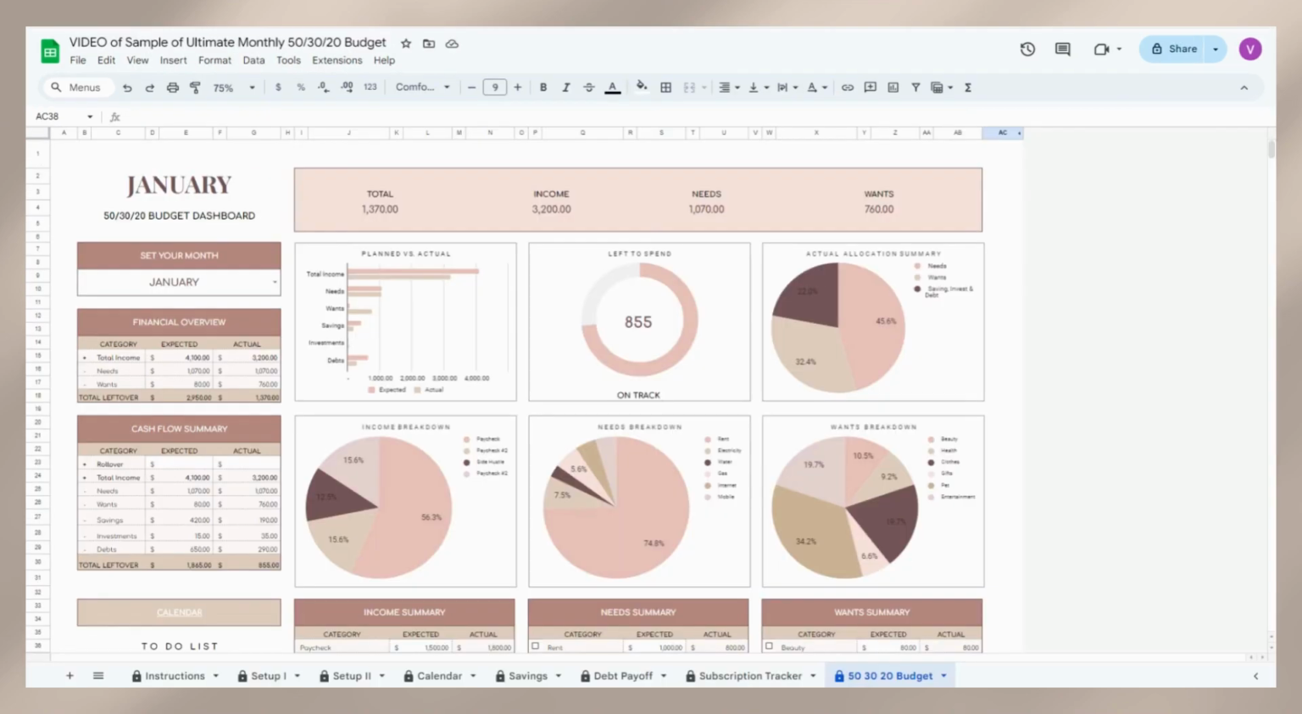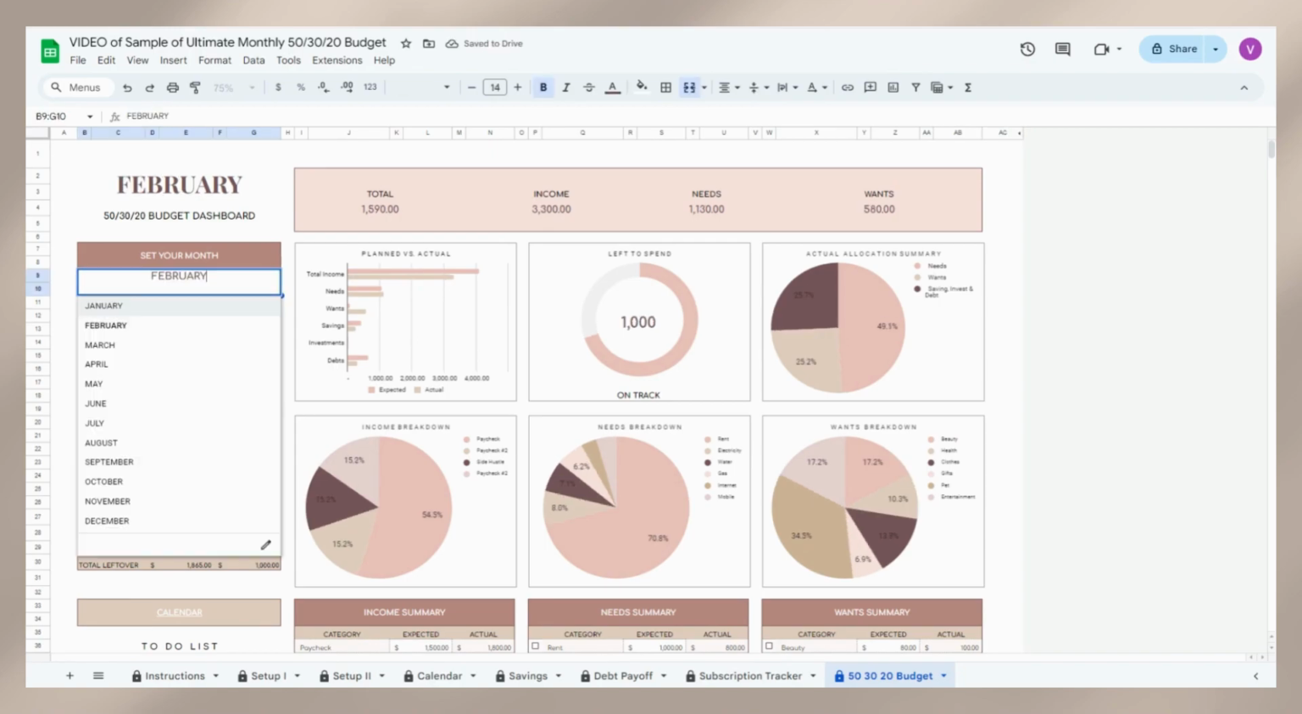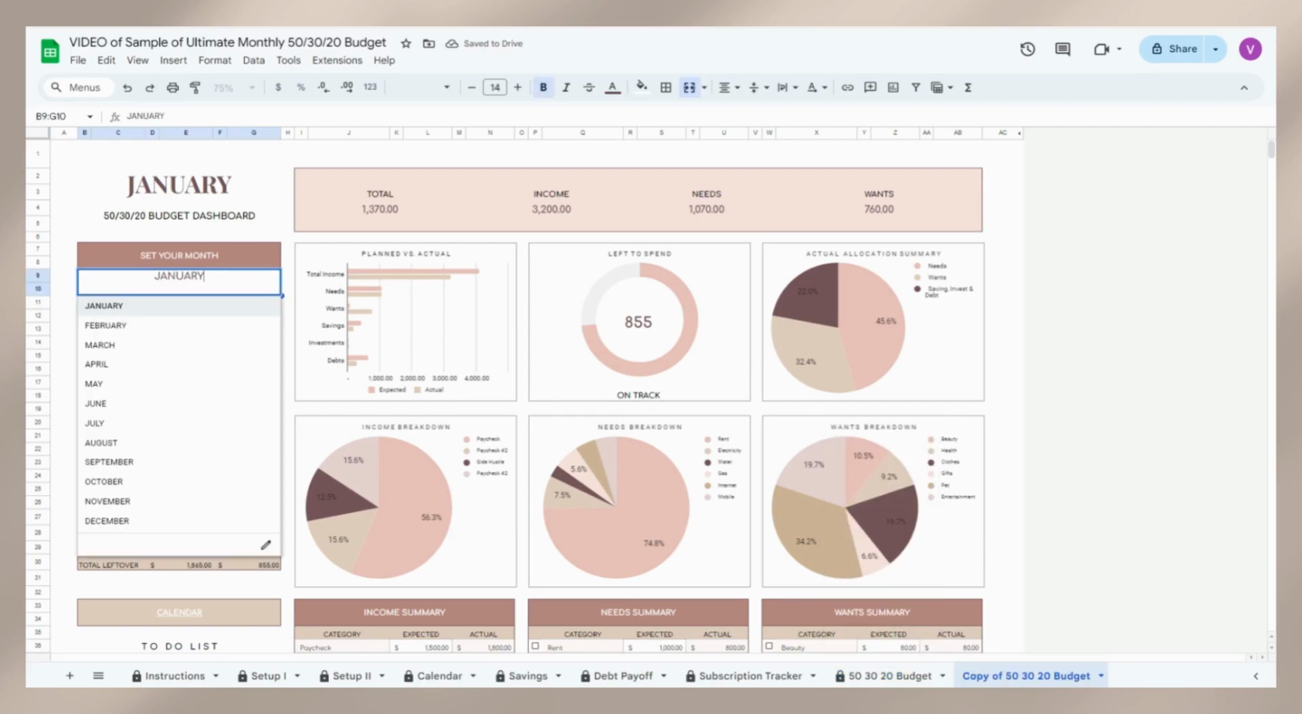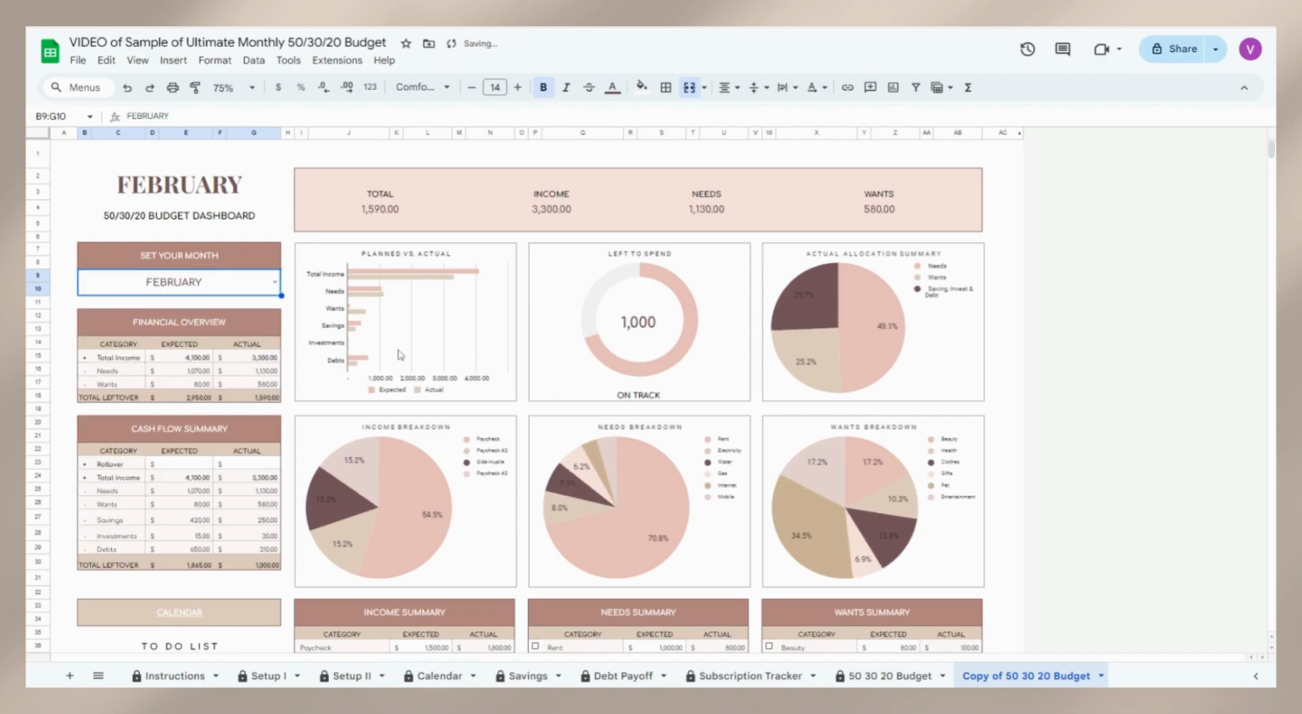In the 50-30-20 budget dashboard, you get an overview of your monthly spendings and your income. Start by choosing the month you want to display in your template. And if you want your template to show several month tabs, simply duplicate this tab. And a copy of the tab will show. Next, simply select the month you want your copy to show.